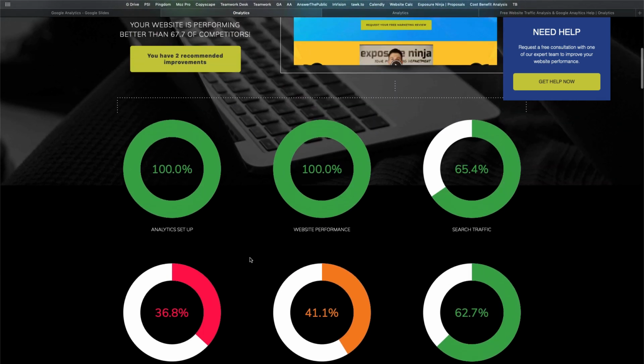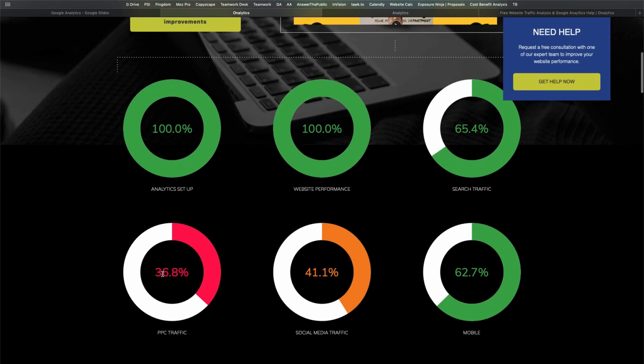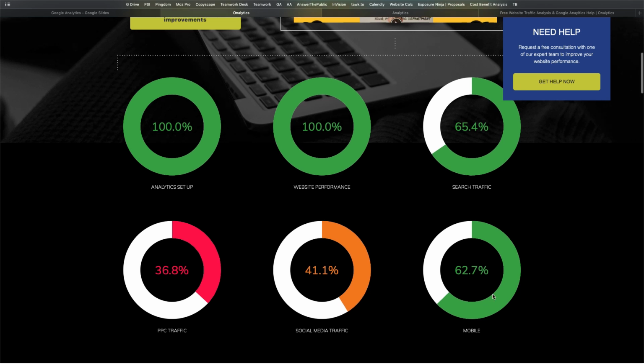So it'll judge your analytics setup. Does it look like your tracking code is installed properly? Do you have conversions set up? It'll have a look at your website performance, how your search traffic's performing, how pay-per-click traffic is performing. So here you can see we're analyzing exposureninja.com. We don't actually do that much PPC for ourselves, so we're not doing as well as we could do here. And the same with social. And it will show you how you're doing on mobile as well.